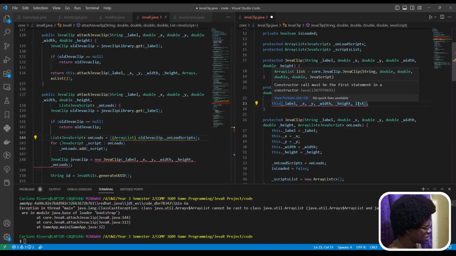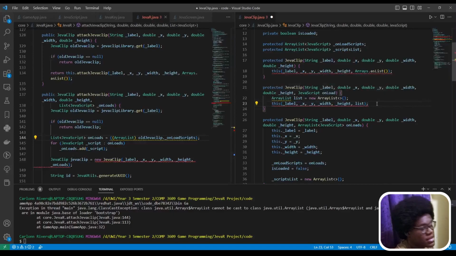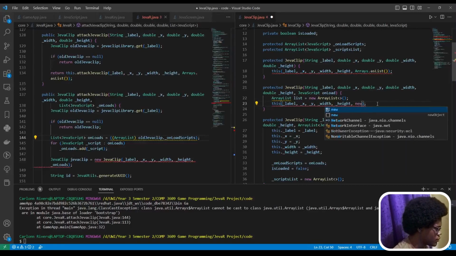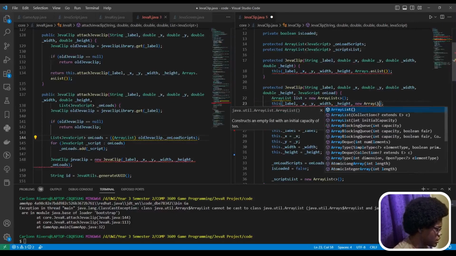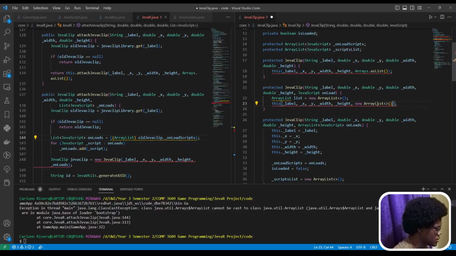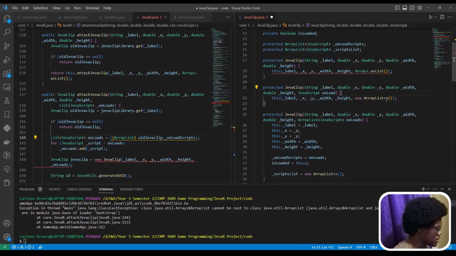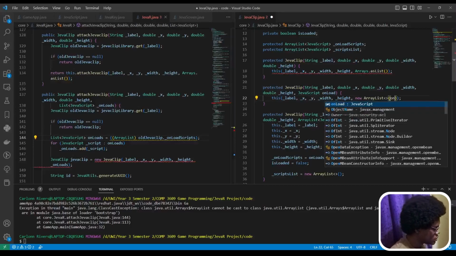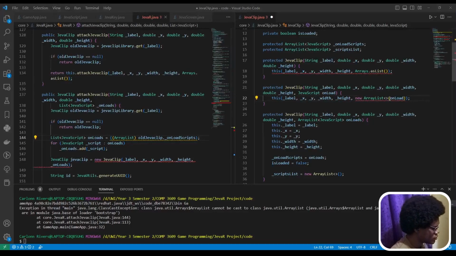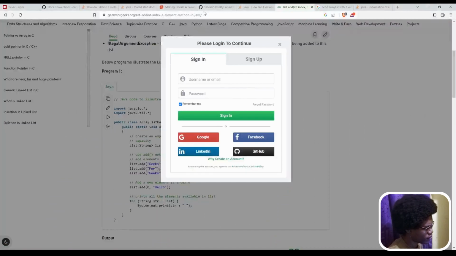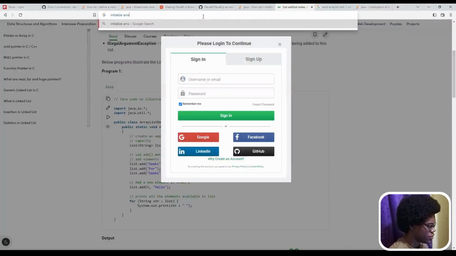Constructor call must be the first statement in the constructor. That is tedious. Will be new array list. So just send an empty array list. But I wanted to have the unload. Initialize array list with one value Java.